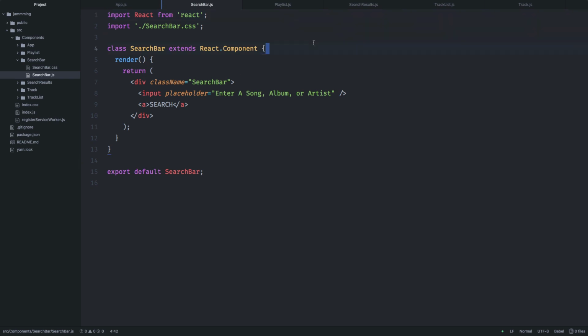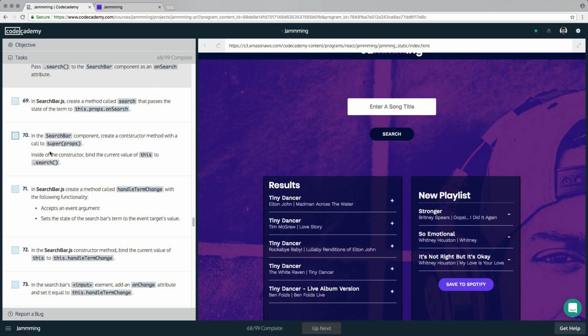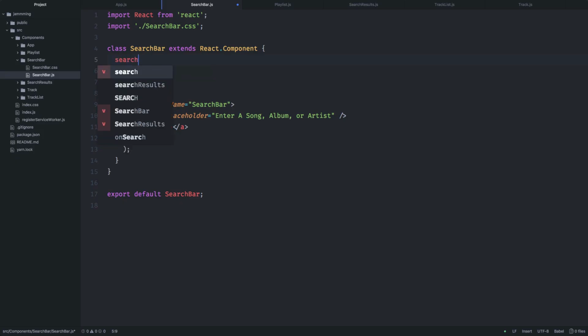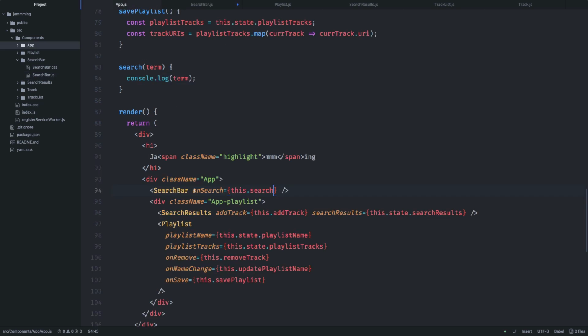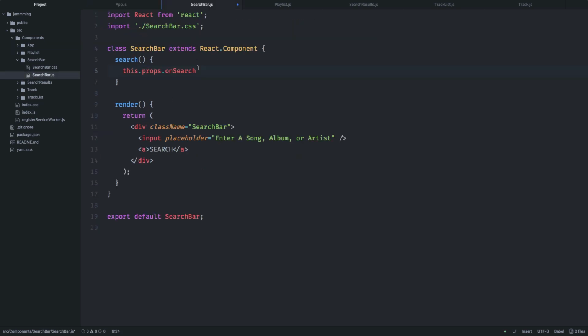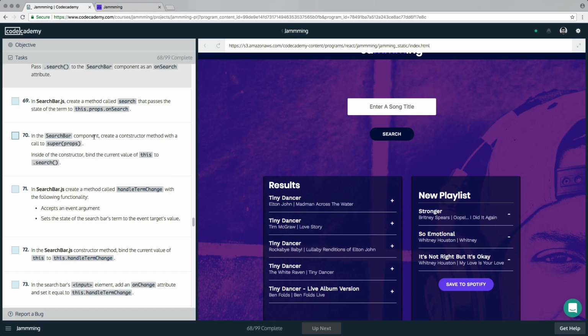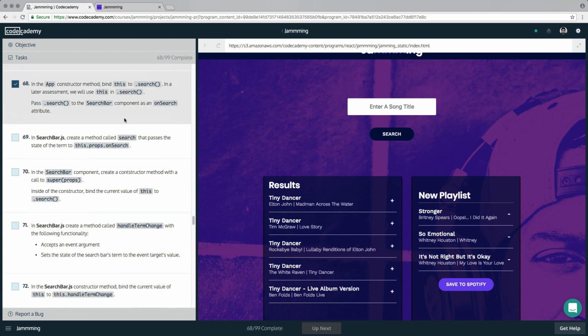And create a method called search, I think. Yep. And all this method does is call this.props.onSearch, because we're passing an onSearch prop from app to search bar. So we're just calling that method, and we'll pass it the state of the current term.